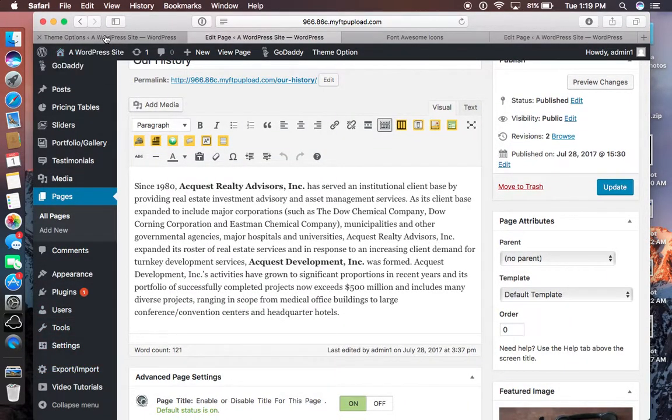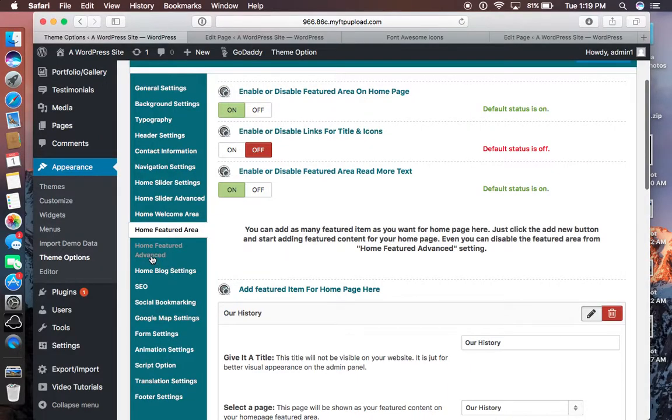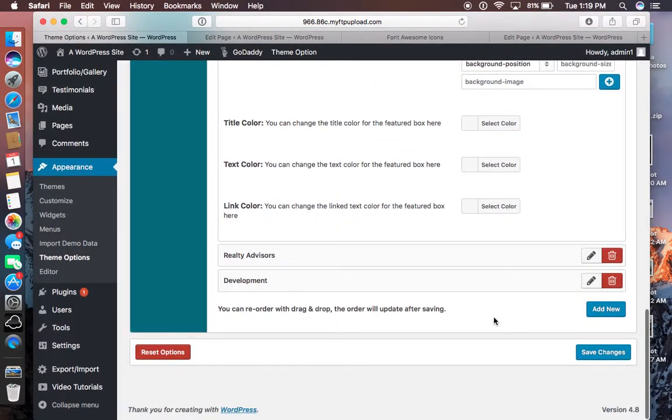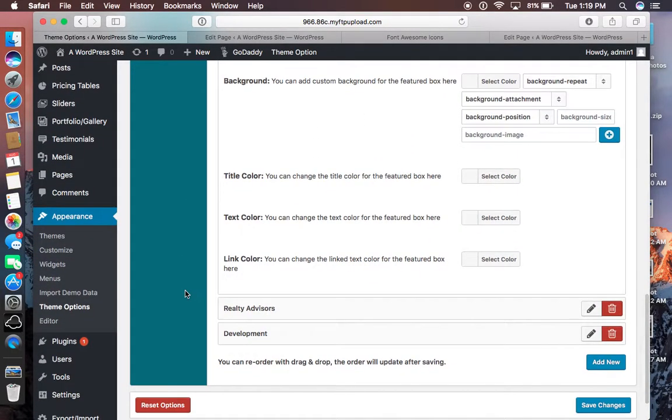Okay, let me go back into my theme options here. You can also add more boxes if you want. You can keep adding. I don't think there's a limit on that.